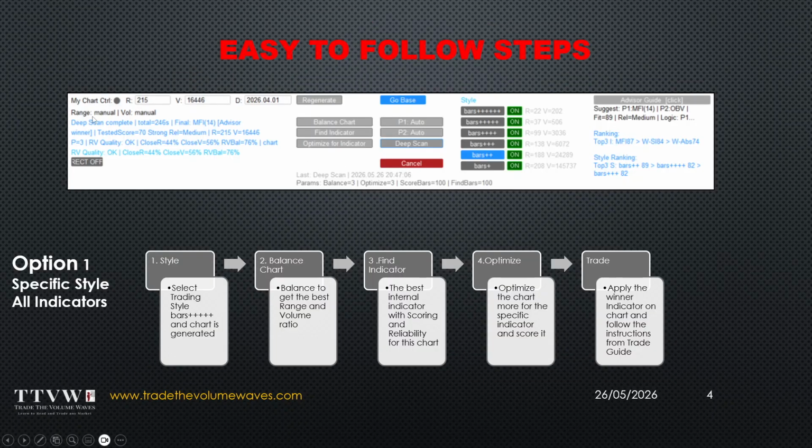Now this is the control. Okay, just focus on what I'm saying. You don't have to read all this stuff. It's very easy. There are two ways to create a chart. The first one is to pick your style. Is your style a scalper? Then you're going to pick these bars with the many pluses.